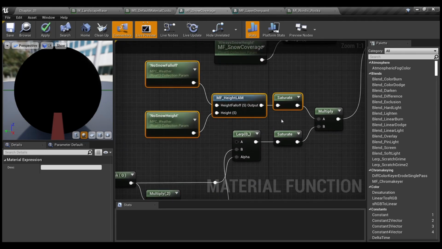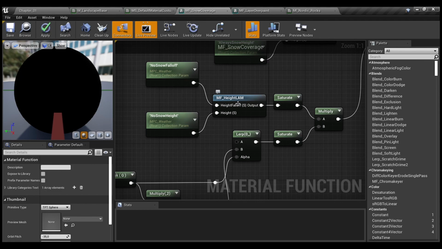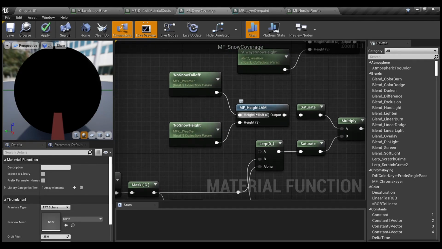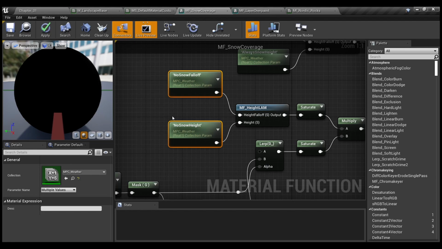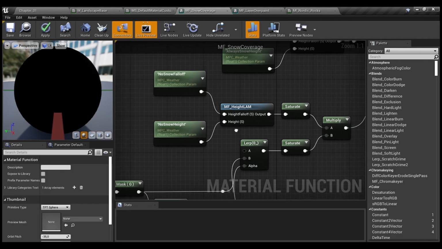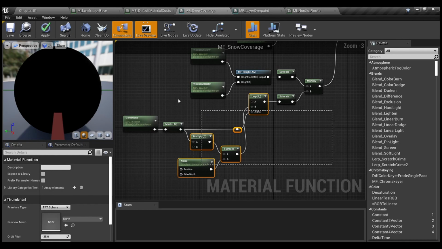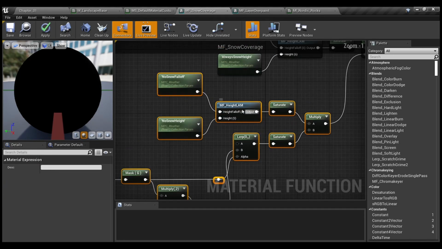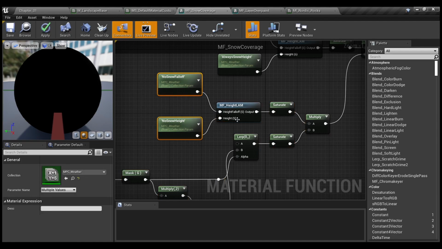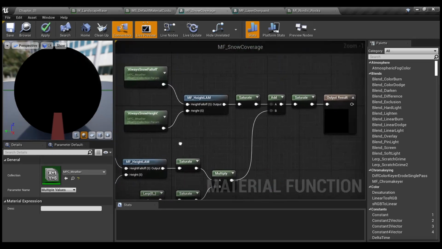Then we saturate it and multiply by this logic. We use material function height_lem, the one I created in my previous tutorial, where for the height falloff and height I use the values from material parameter collection, snow falloff, snow height, both in these channels, and this means that this area won't be covered with snow even if it's snowing. This one is for our underwater areas.